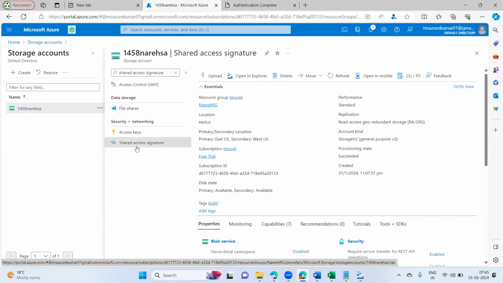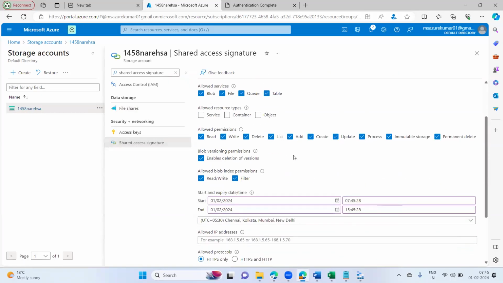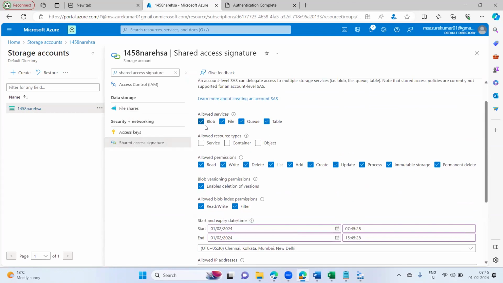Shared access signature. Click on this one. Now you want to give access only for blob, but with the access key and connection string, the user is able to see all four storage services' files, if you noticed yesterday. With this we can say he should see only blob files, so select only blobs. If you want to give both blob storage service and file share storage service, then select these two.